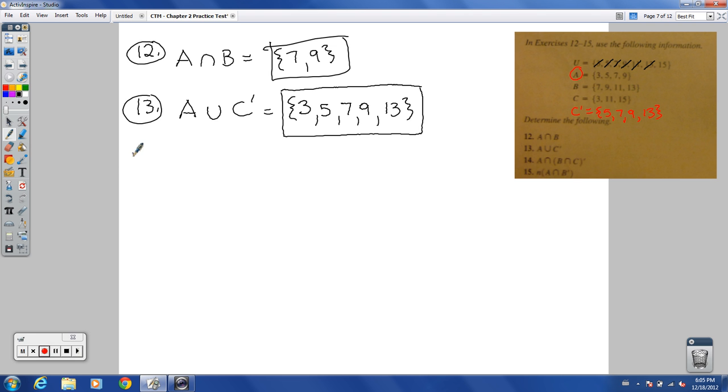All right, number 14. How about this one? A intersect B intersect not C. So I think I'm changing my mind again. I'm going to put this up here. Not C was 5, 7, 9, 13. No reason to do that work again.